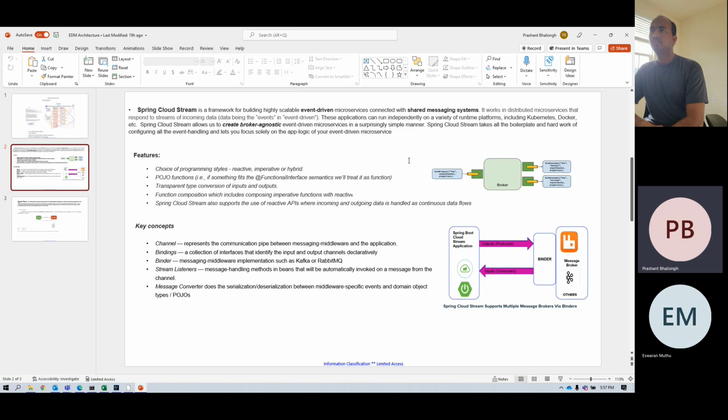And when Ishwar goes over the demo, we can see how easy it is to switch over between Kafka and Azure Service Bus. So that was the major reason to choose Spring Cloud Stream.